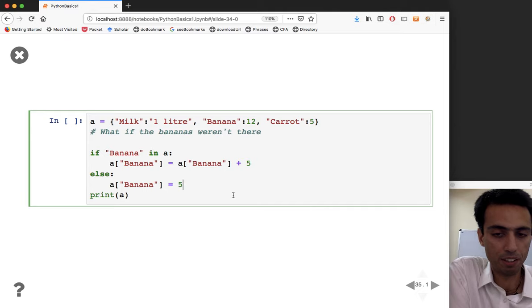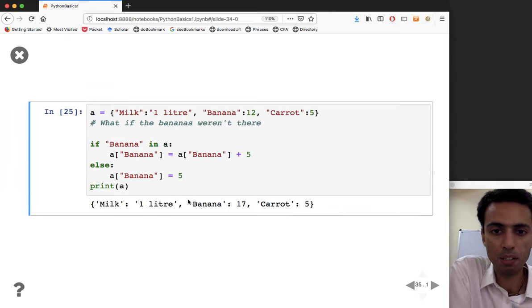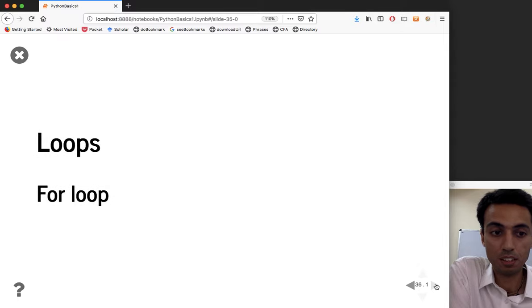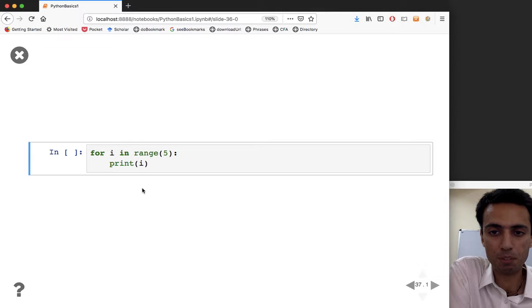If I now print A, this is what I get: milk, banana, carrot. Previously I had bananas, so this option was executed and 5 was added, so that I get 12 plus 5, so 17 bananas. Now coming to loops, if we want to do one operation multiple times, we use a for loop.